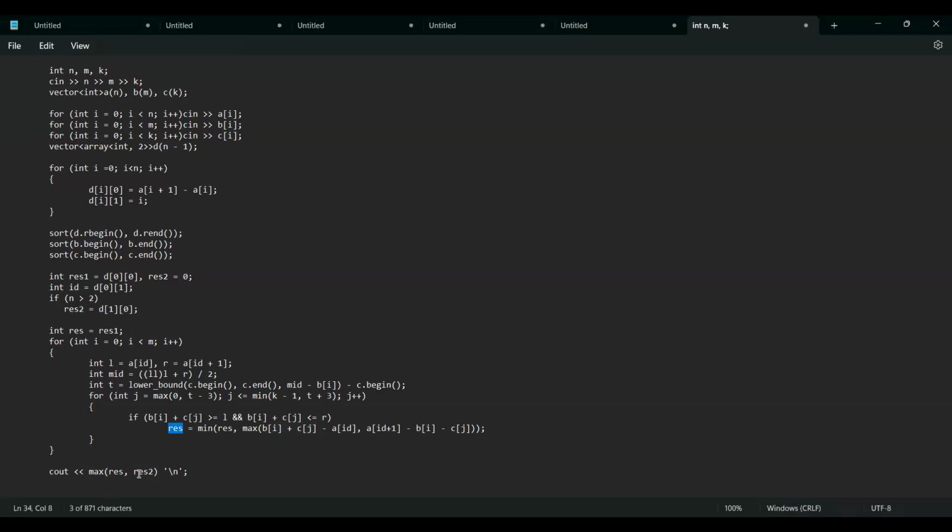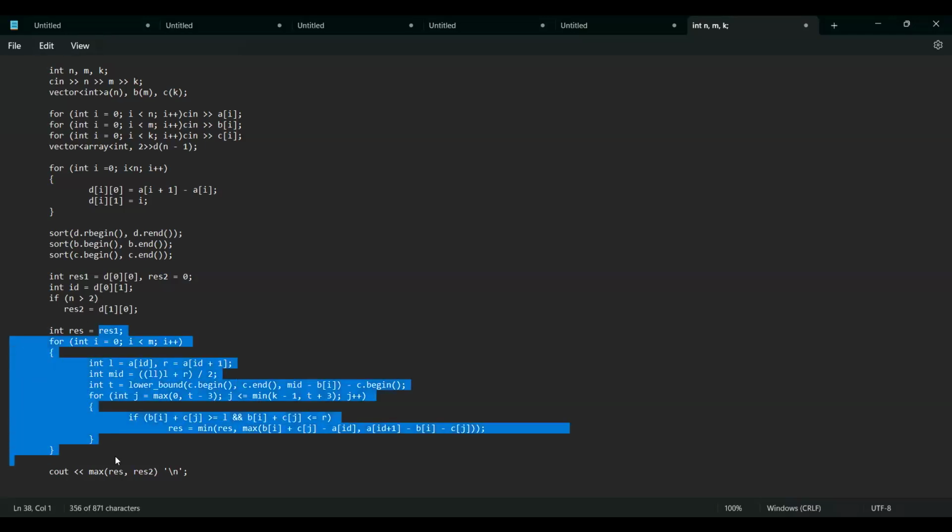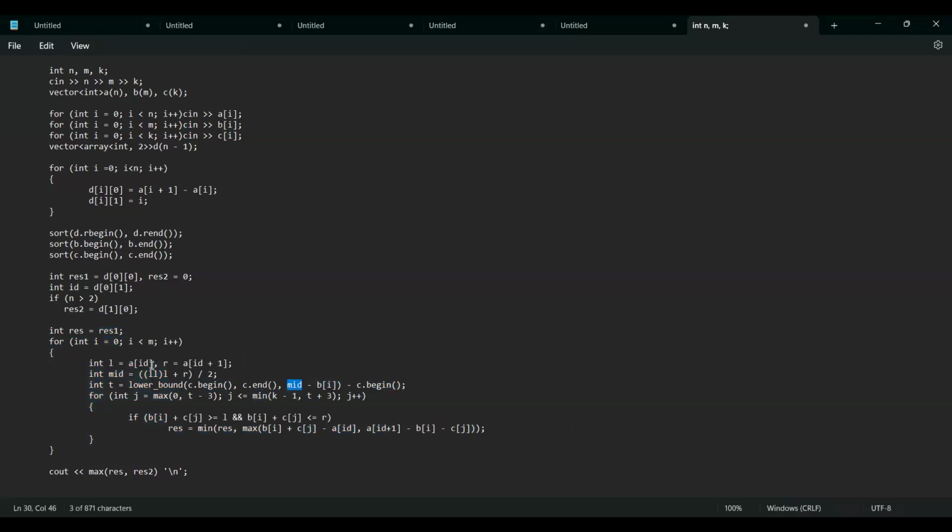Is it clear? This just seems complicated because I have implemented it in that way. But the solution is only this much. Just apply binary search, iterate through every value, and take another binary search on your array C to get the closest value to mid. Mid minus bi basically, because you want the value to be closest to mid. Mid is the middle value between a of id and a of id plus 1. That is the only way to break this into as small as possible sums. Is it clear?